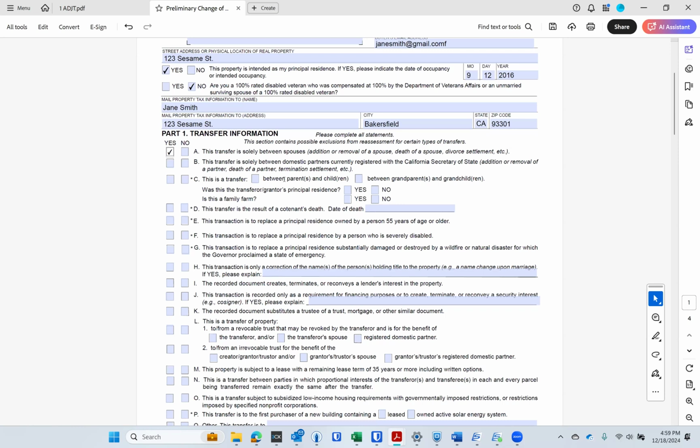All right. If this is the case, then you will fill out a separate form called a claim for exclusion from reassessment. And maybe another day I'll do a video on that form. Okay. But it's a fairly straightforward form. You just answer the questions. For transfers between grandparents and grandchildren, that only will be an exemption if the child who is the father or mother of the grandchild is deceased. Okay. And then you answer the questions.